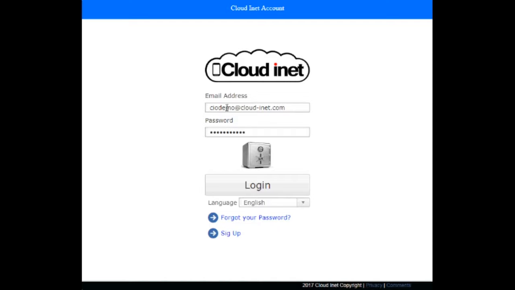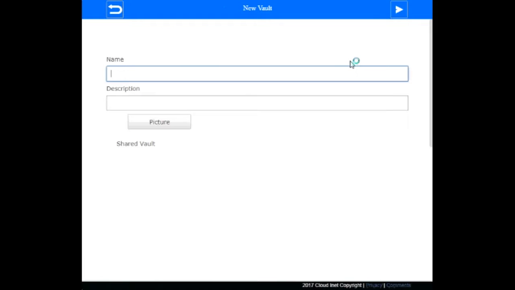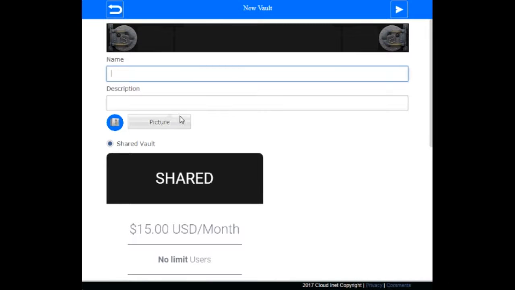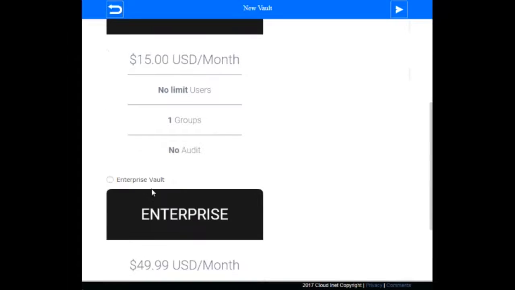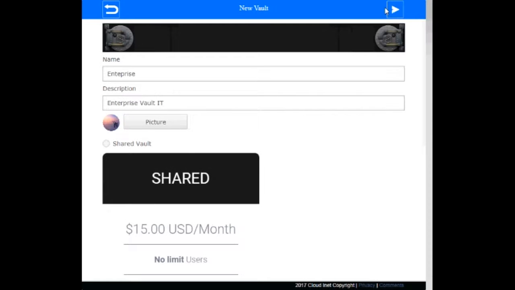First of all, we must enter with an already registered account. And we see the vault that is already created. So we must add a new vault. I complete the name, description, picture and select Enterprise Vault in our case. Now we'll save it.